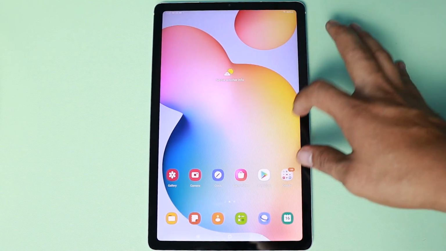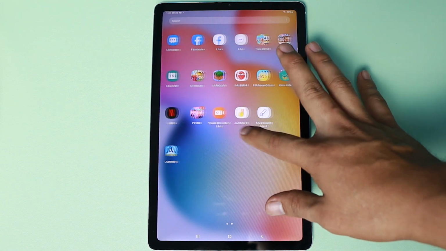Hey, what's up, guys? We are going to create multiple user accounts on an Android device.